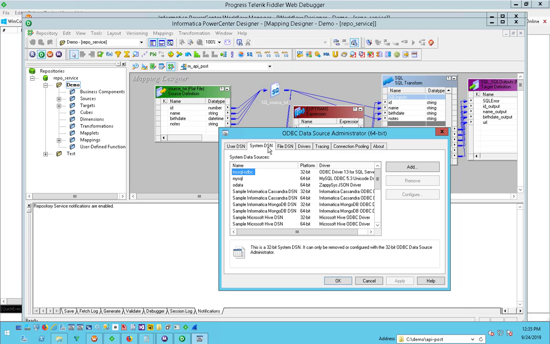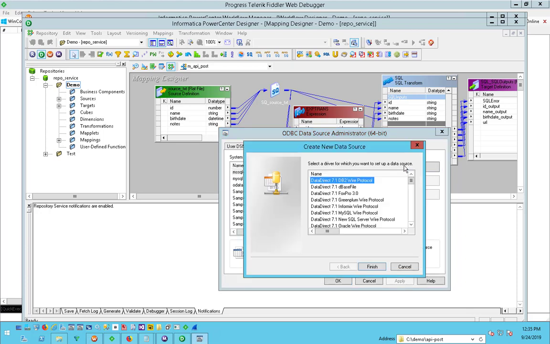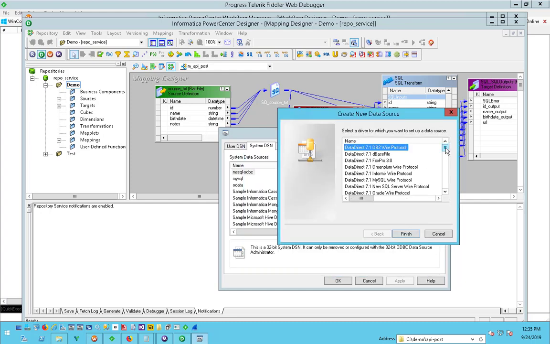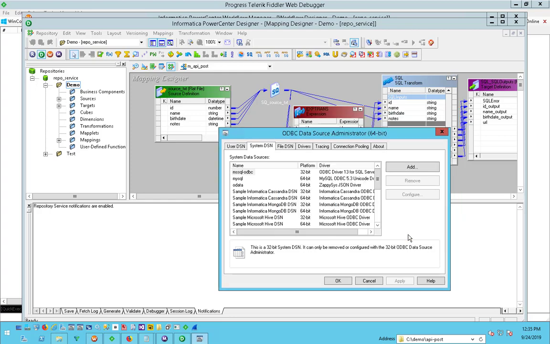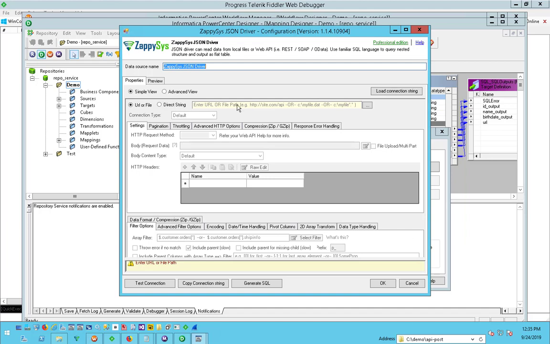Alright, so for this, let's choose system DSN and click add. Once you see the list of drivers, scroll down and select ZappySys JSON Driver. Click finish. And here, first thing, you might want to add a meaningful name, so I'm calling it ZappySys Demo 2. Then you can type your file name or URL from where you want to consume your JSON.